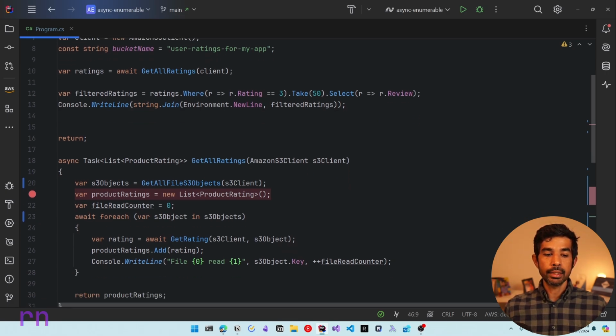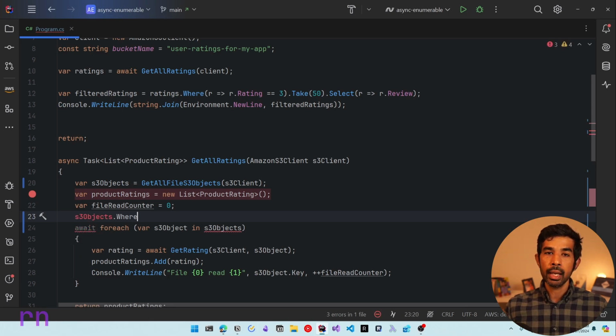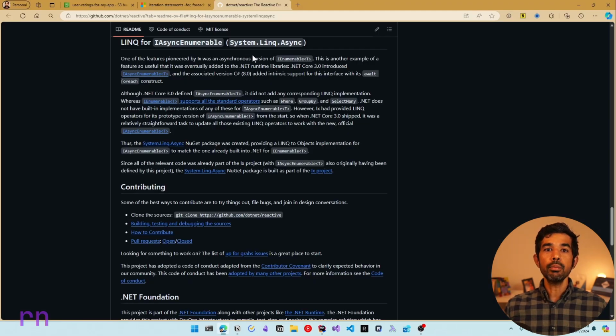To start that, let's remove this for each and let's use LINQ to iterate this. So if I navigate in here, let's say S3 objects dot where, we cannot apply the normal LINQ methods on the IAsyncEnumerable. But that's where a NuGet package comes to the rescue. The System.Linq.Async package was created to provide LINQ object implementations for the IAsyncEnumerable. So this makes it easier for interacting with IAsyncEnumerable types the same way we are used to interacting with normal enumerable types. So let's add this into our project.